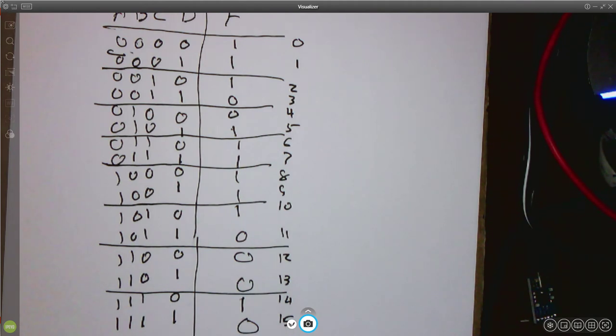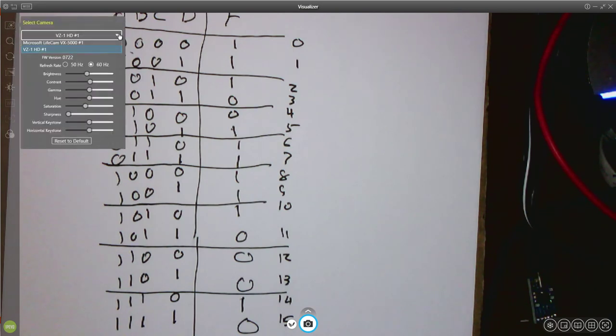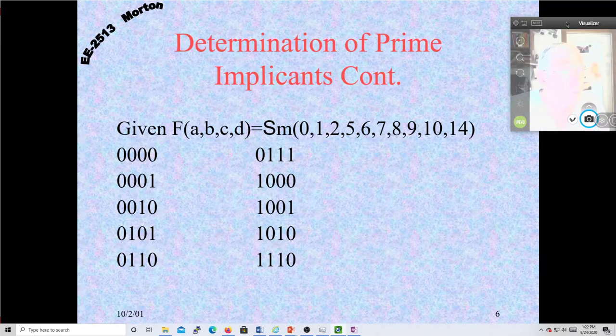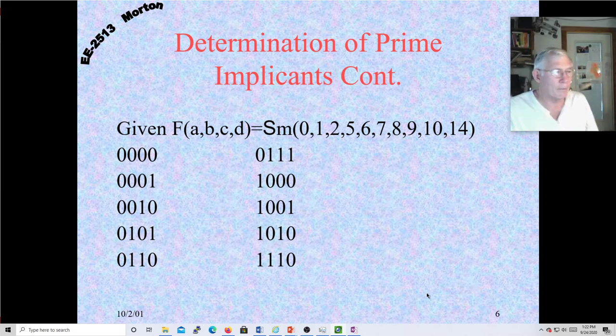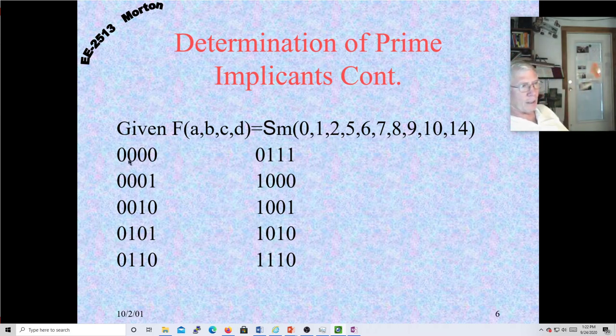All right. So let me switch back here. All right, so notice then we wrote them out. So here's minterm 0, a prime, b prime, c prime, d prime. Here's minterm 1, a prime, b prime, c prime, d. Minterm 2, a prime, b prime, c, d prime. Minterm 5, a prime, b, c prime, d. Minterm 6, a prime, b, c, d prime, and so forth. And finally, a, b, c, d prime. That would be number 14.